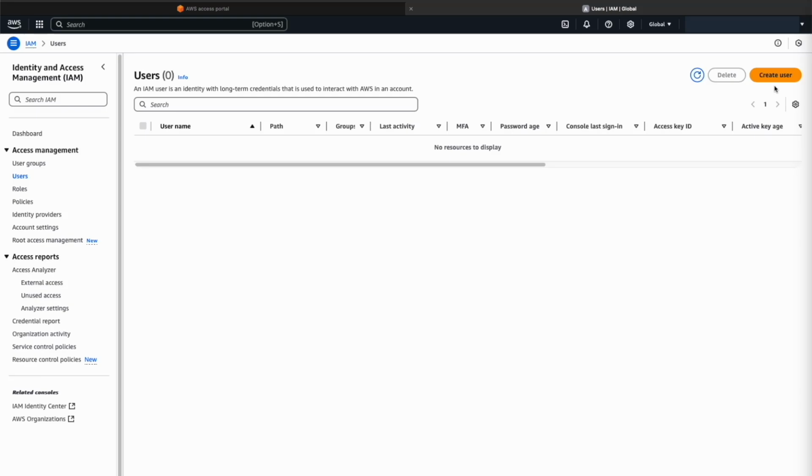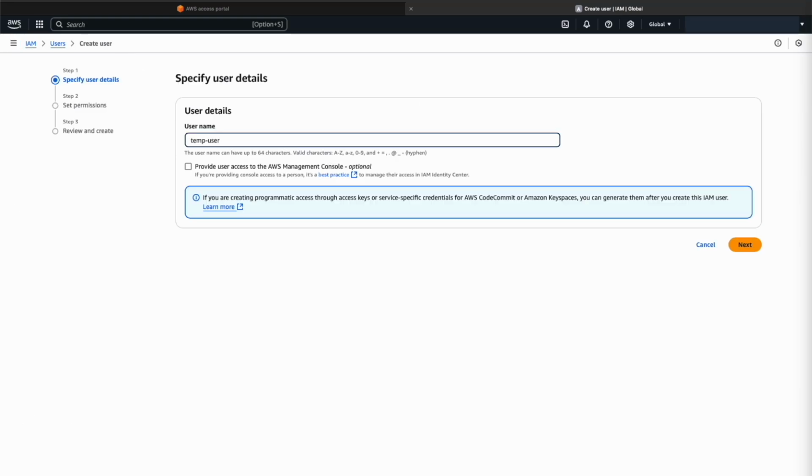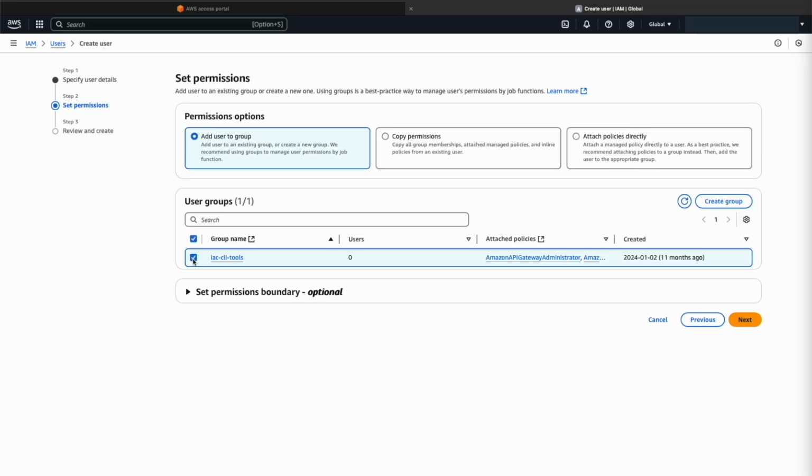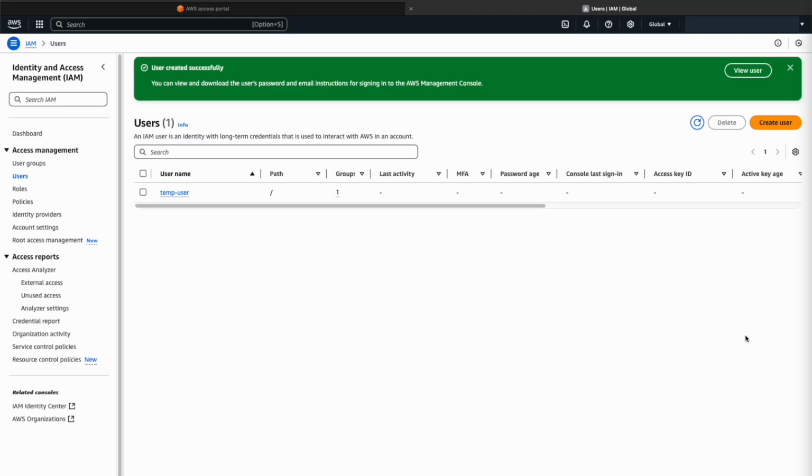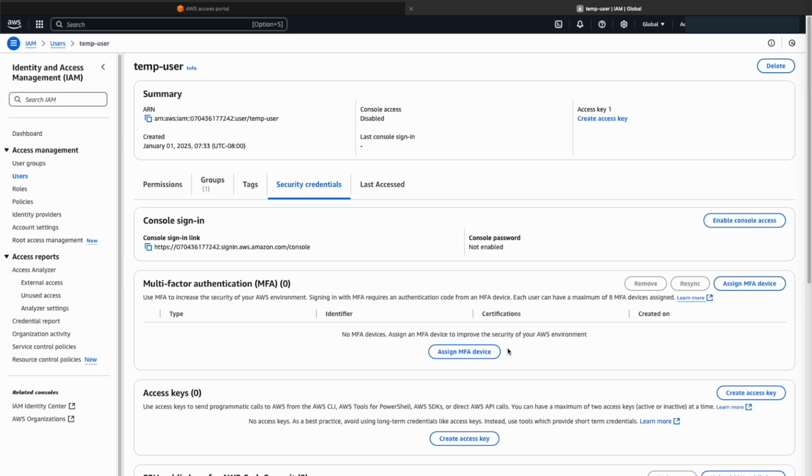Here we could create a user. We're going to create a temp user. Since this user is meant just for using the CLI, we will leave access to the Management Console unchecked. Here we can choose to add this user to the group, and then we create the user. The user has now been created. For security reasons, it is good to assign an MFA device to the user. That way the user will require MFA before being able to access AWS.